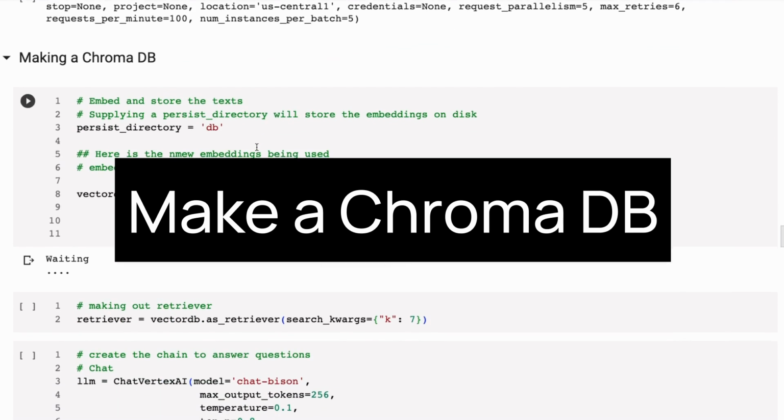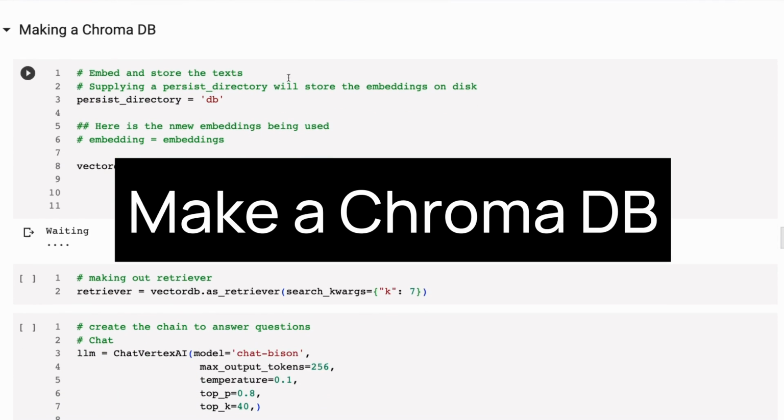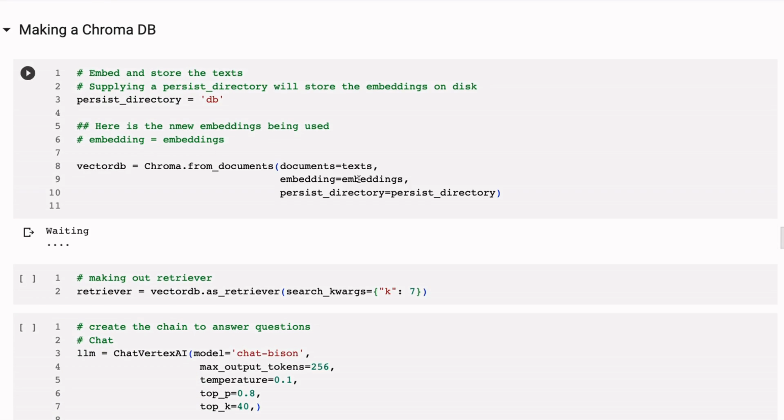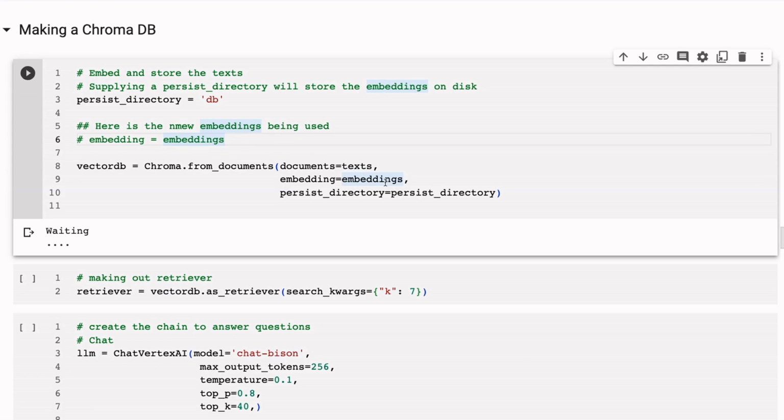All right, next up, we're going to make the Chroma database. So here we're just passing in these embeddings into the Chroma from documents. So remember, I'm now using the older version of Chroma.